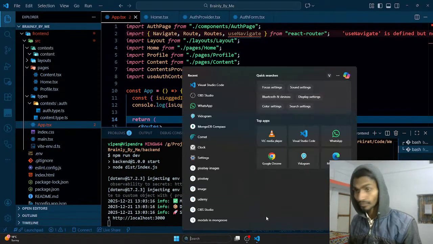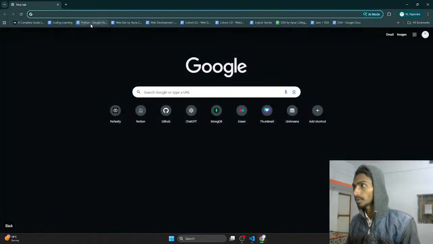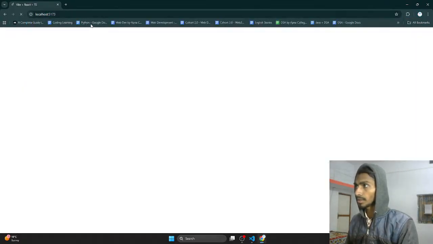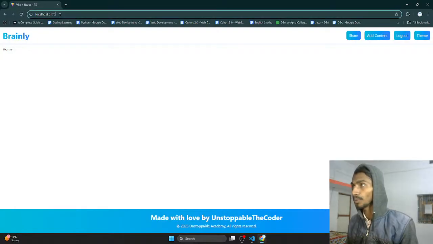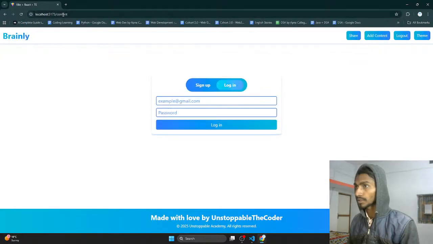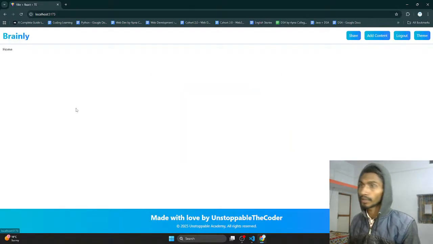Let's open Chrome and go to localhost 5173. This is the home page that I have. Okay, user logged out successfully, that means the user was logged in. And if I try to go to the home page, it will look like this. That's great. If I go to content, I will be redirected to the sign up login page. That's great. I have to log in, or I just create an account. What can I do over here?